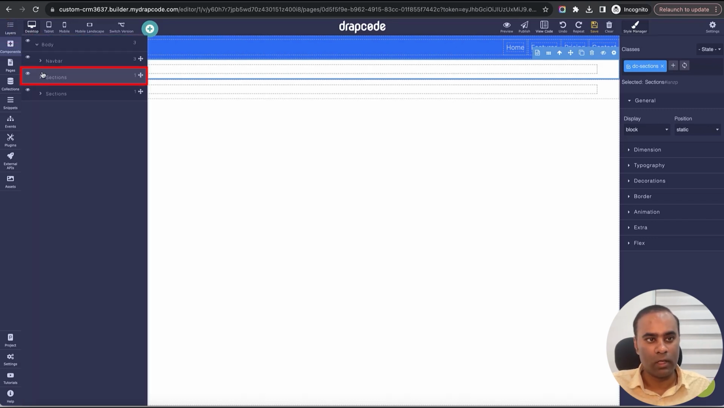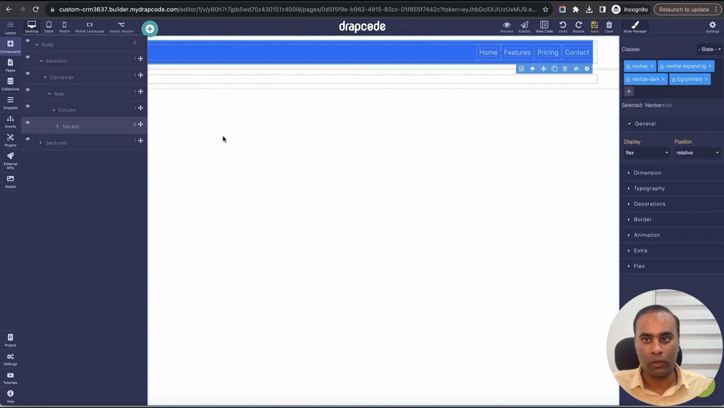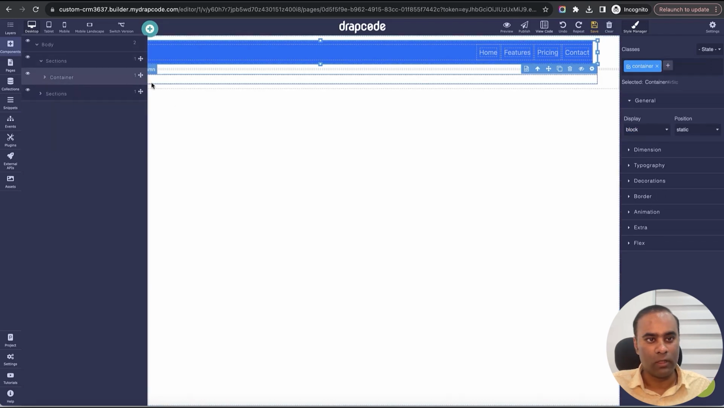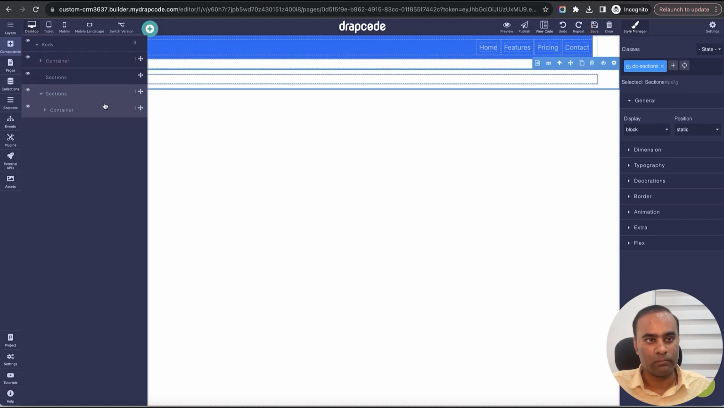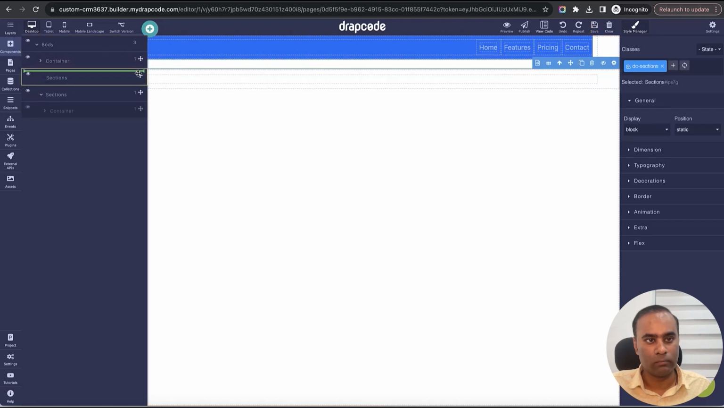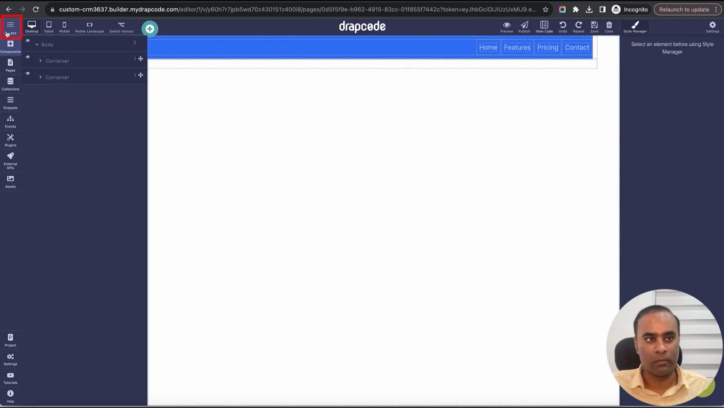Okay, I go to the layer manager and move my navbar within this column, so that it has a fixed width. Maybe I don't need this section, so I'll just move my container outside of this section. So don't worry about it, these are just like designing. Like you can remove some extra layer, you can add something.